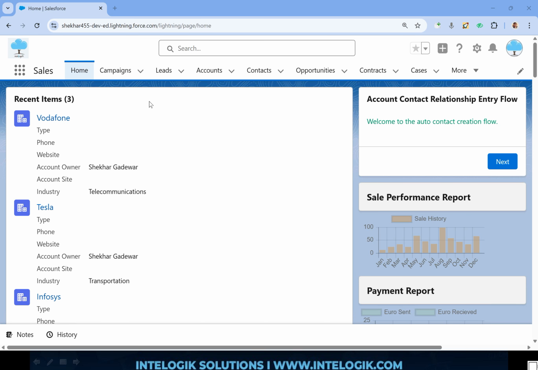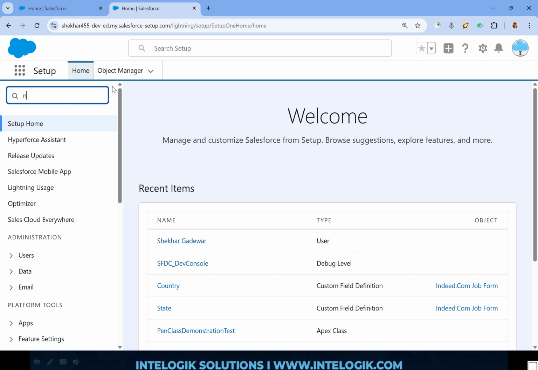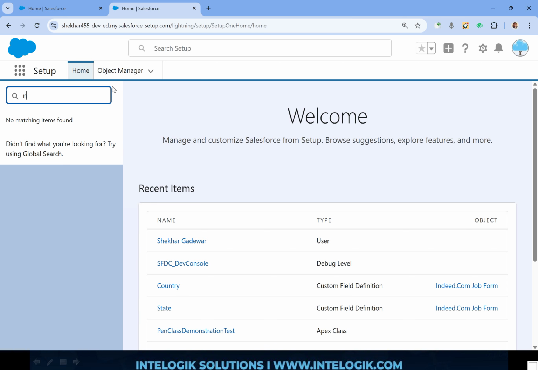Let me just show you on the left hand side. Access.